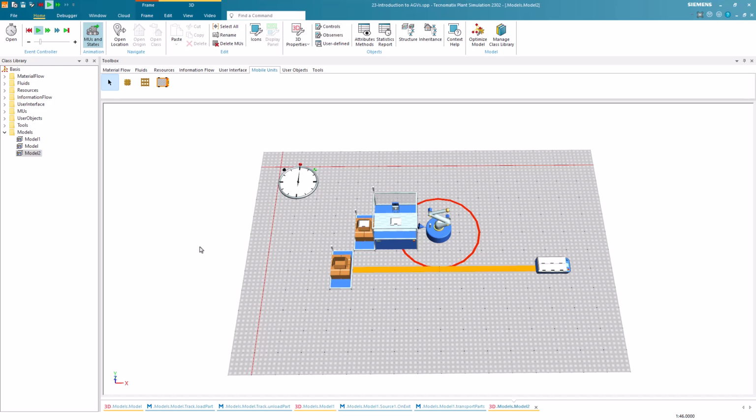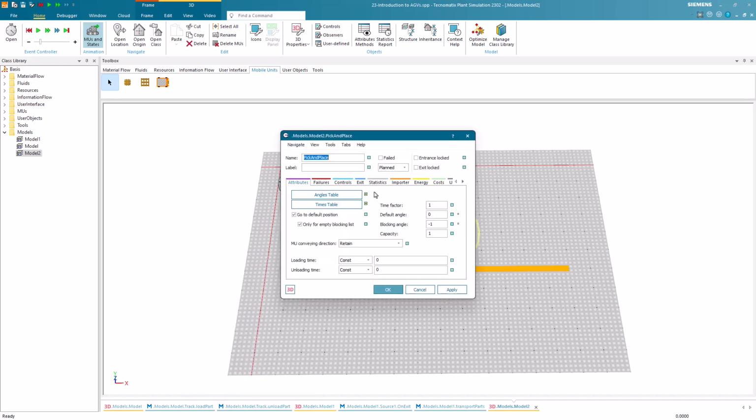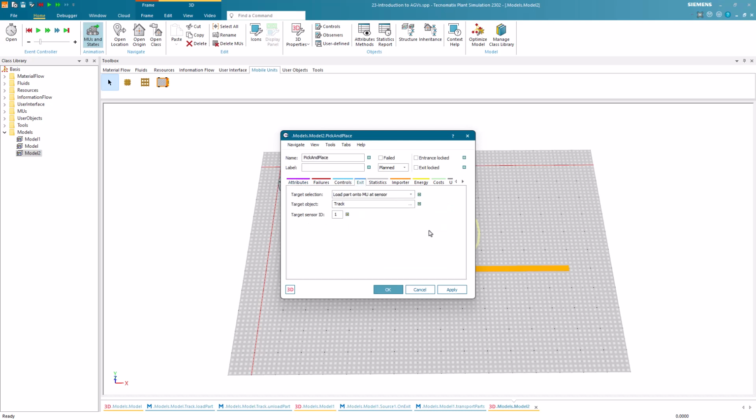To elucidate the logic behind this setup, we access the robot's dialog and navigate to the Exit tab. Here, we can observe the actions taken when we place the robot on the track. The target selection is automatically configured to load part onto MUX sensor. Following this, the target object is set to the track, and the target sensor ID is adjusted to correspond to the sensor on the track. With these settings, the robot will pause each AGV as it approaches the sensor, load parts onto it until capacity is reached, and then allow it to resume its movement.